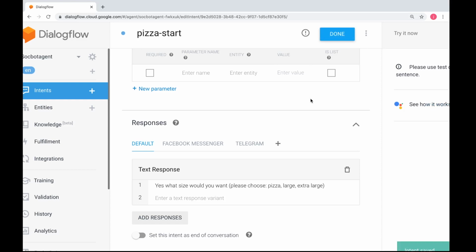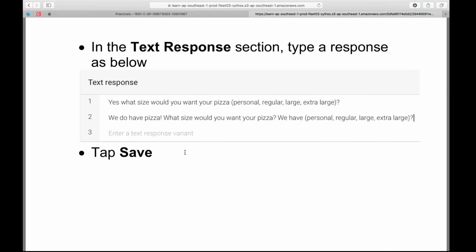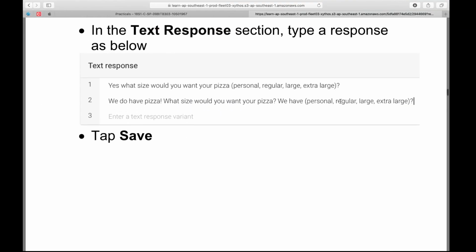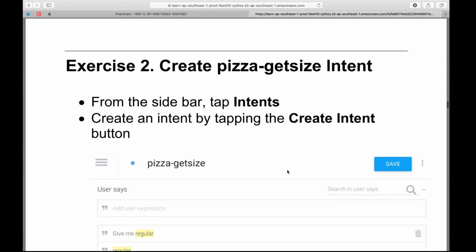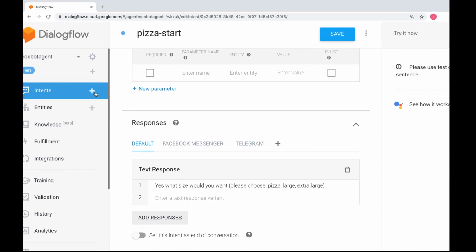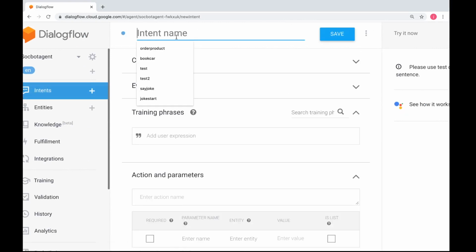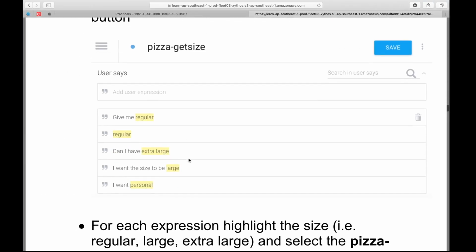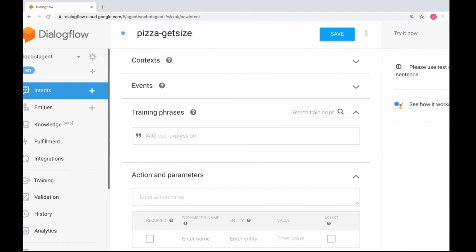Now let's move on to the next intent. This one is going to prompt you for the pizza size. So that's what we're going to do now. Let us add here a new intent, in this case, pizza-get size. We can place here now the training phrase. They'll say probably something like, give me regular.